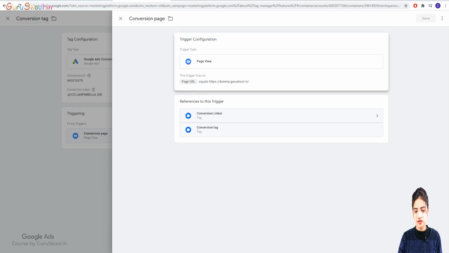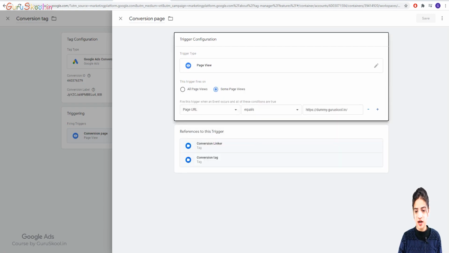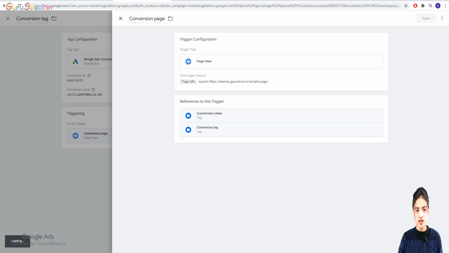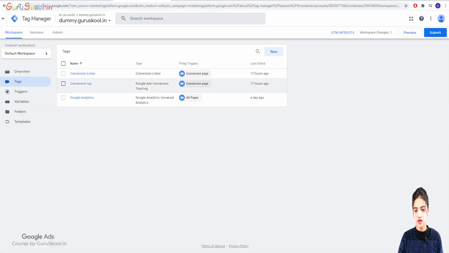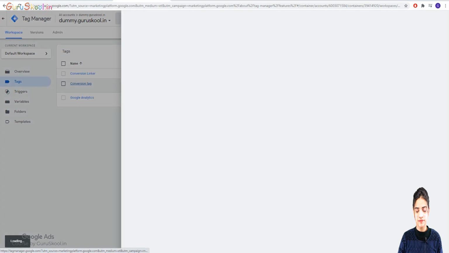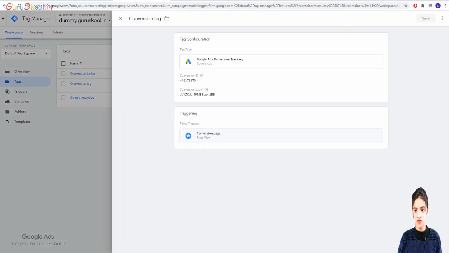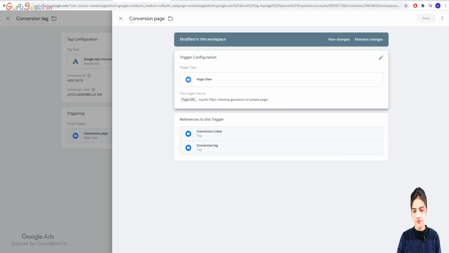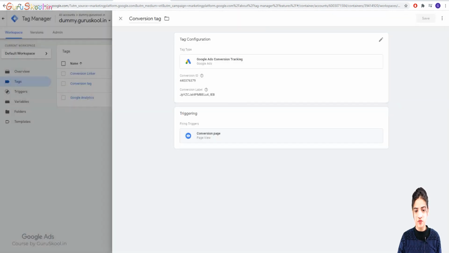let's trigger this one. This is my right link and I want to save this. Once you save it, hit on cross. Oh, wait. Once you hit that, just confirm which page it is. That's right, modified in this workspace. That's good. That's equal to googleads.in/sample page. That's exactly the thing which I wanted.